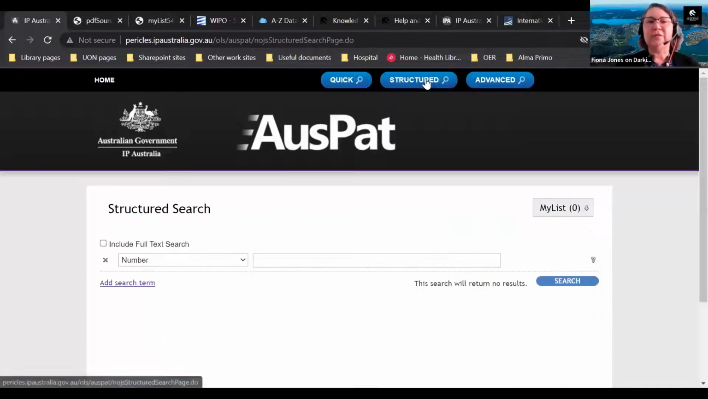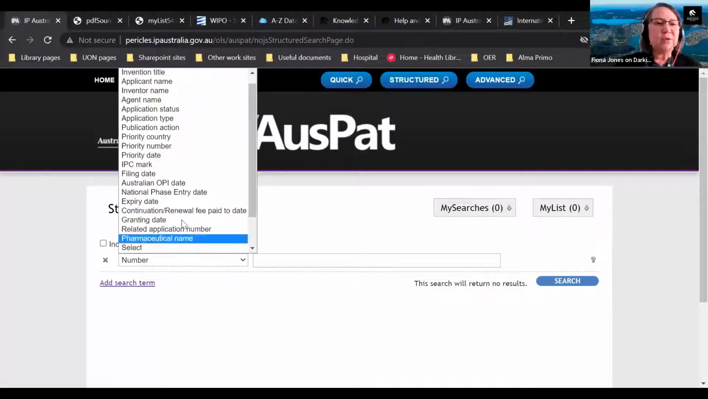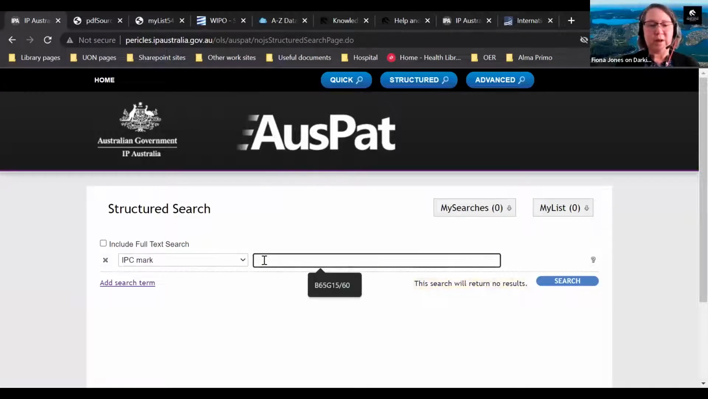Now I'm going to click here on structured search and show you how this is a little bit different. In this one, it allows us to search in specified fields of the record for the patent so that we can drill down and be a lot more focused in our search. So for instance, if we want to use the IPC mark that we copied before from that other patent, the one that's something to do with conveyor belts, we can pop that in there and do a much more targeted search.